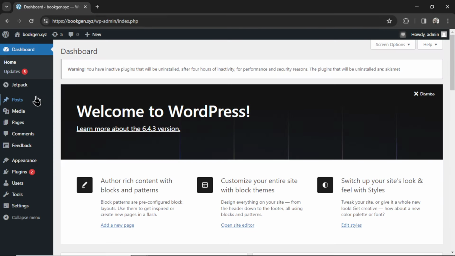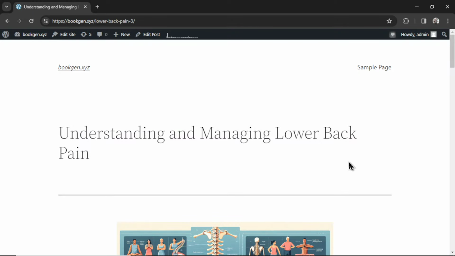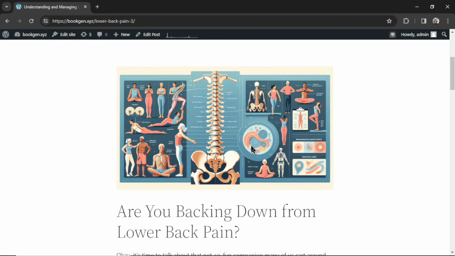Now over on my WordPress website, I can go to posts. And then this is the test article just created. I'm going to click view. And there we go. Understanding and managing lower back pain. There's a DALL-E 3 image. Very nice. You got the spinal cord right in the center.